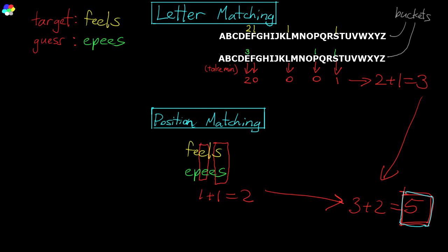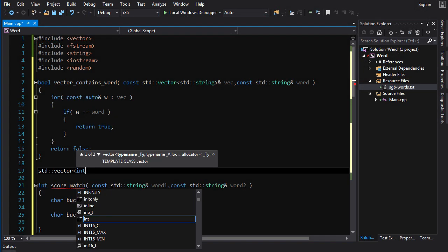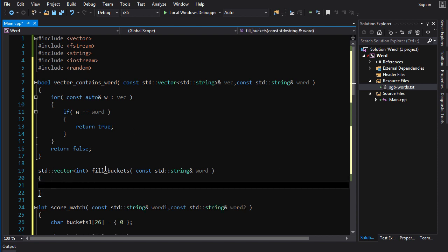So we're going to have buckets from A to Z, and we're going to count how many A's, how many B's, how many C's, and then we're going to compare the buckets from word 1 to the buckets from word 2, and we're going to add them all together. So we're going to go std vector int, and this one's going to be called fill buckets, and it is going to take a reference to a word, and it is going to fill the buckets of this vector, 26 of them, with the counts of each of those letters.